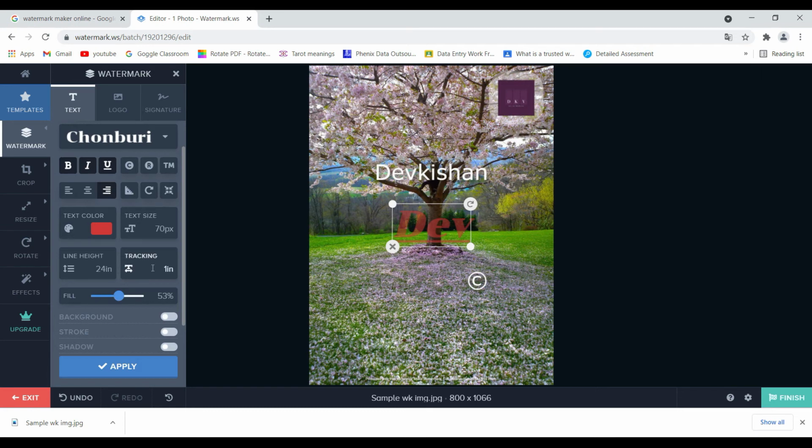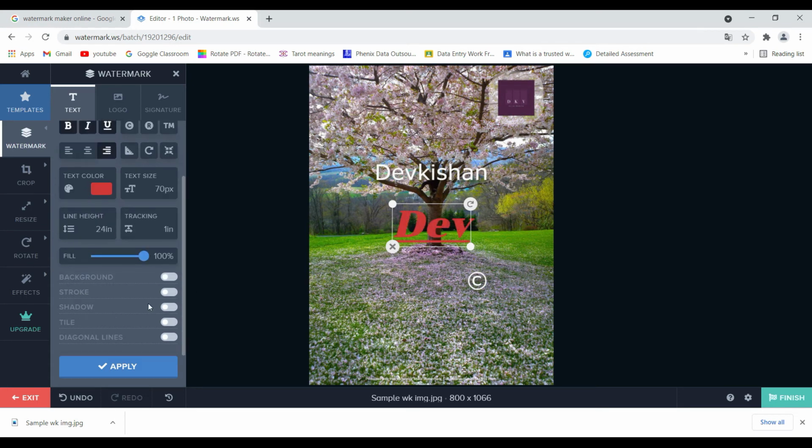Now fill. So now in fill, we have to make it 100 to make the text clear to see. If we make it like 28, it's hardly visible. But if we make it 100, it's visible properly. At 0, it is invisible. The element is invisible. Make it 100.